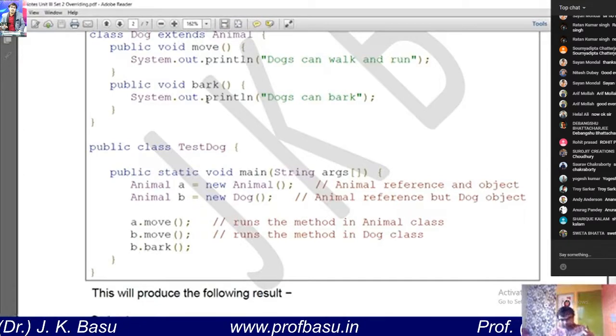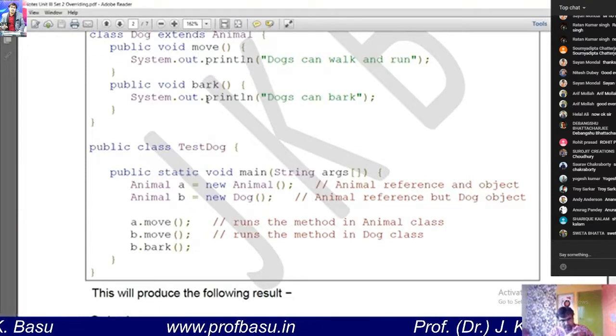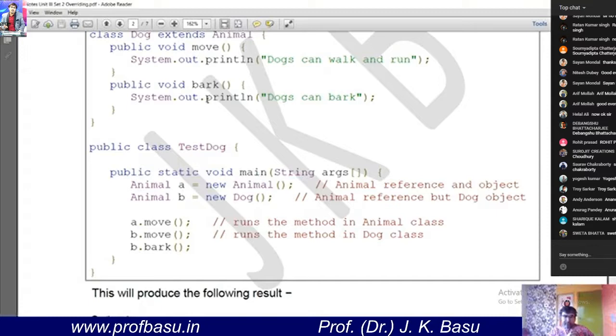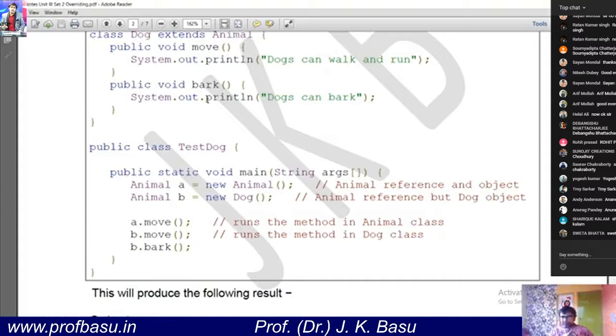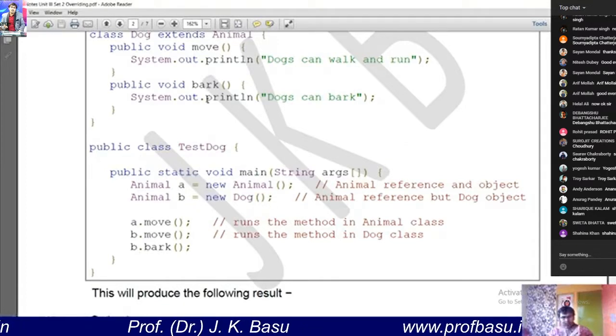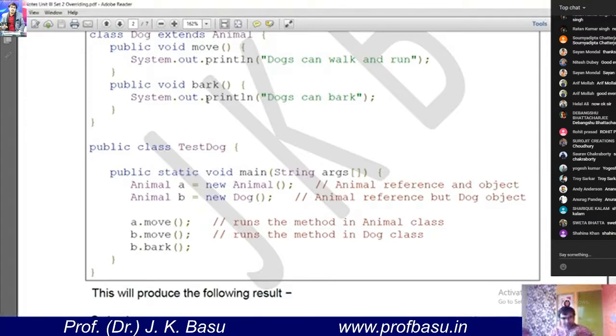Now you think whether this bark method will be invoked by the object b or not. Could you answer? Anybody? Will it have any problem or will it work fine? See, what does your common sense say?